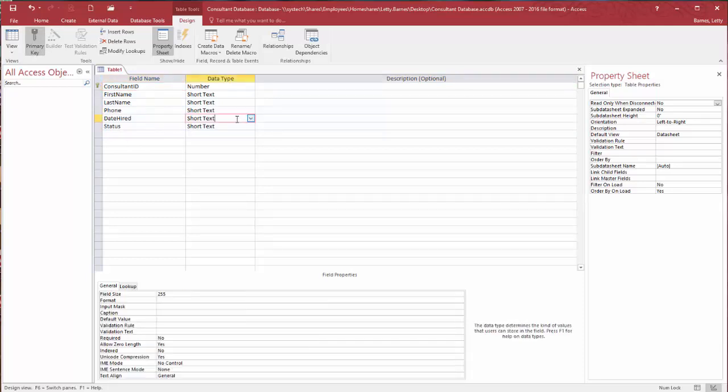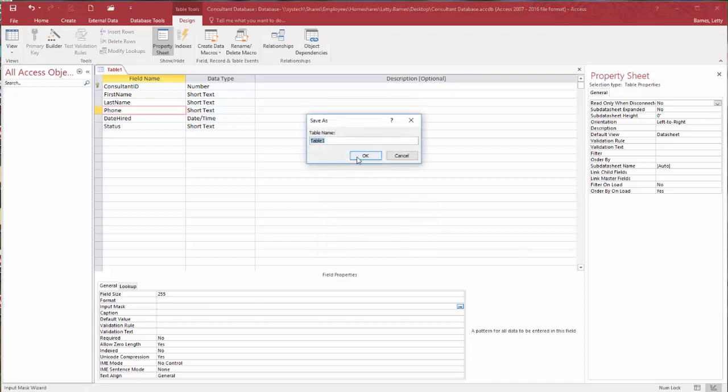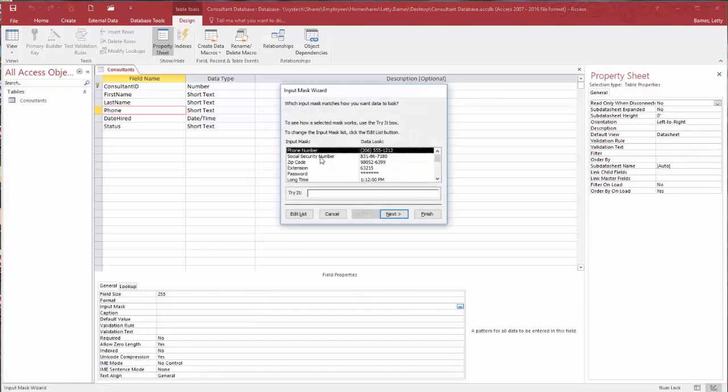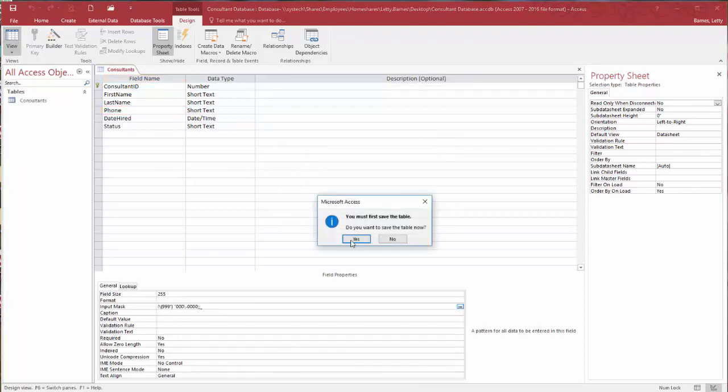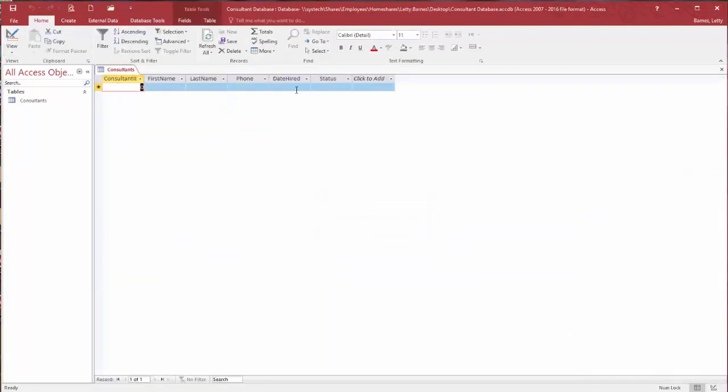The date hired, I forgot to set that as a date time field. Let me just have a quick peek. Okay, and the phone field, I'm going to make sure I put an input mask on that so that it acts and looks like a phone number. This is my consultant table. I could make it consultants plural. Phone numbers right there. Finish. Okay. So I'm going to save the table, go straight to datasheet view, and yep, that looks good.